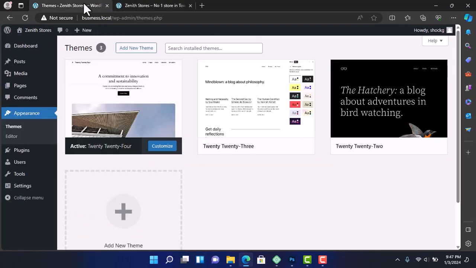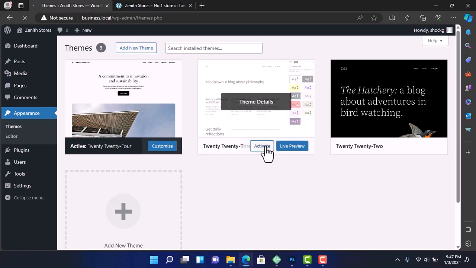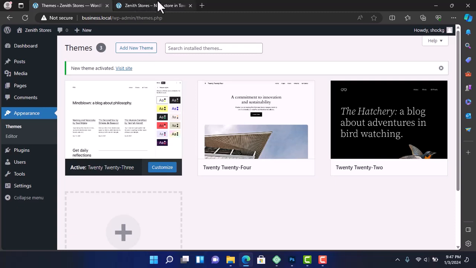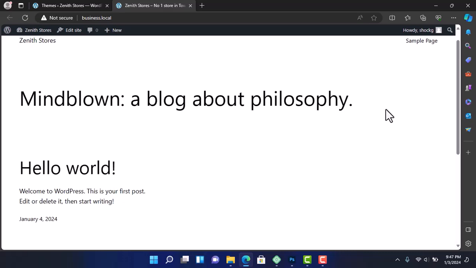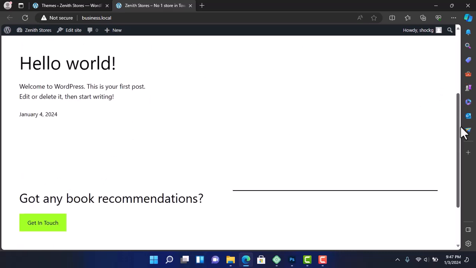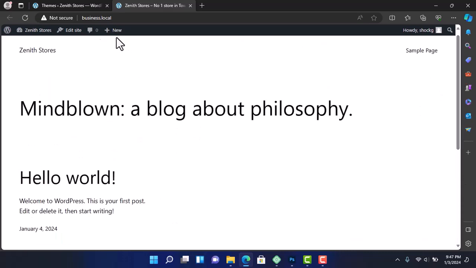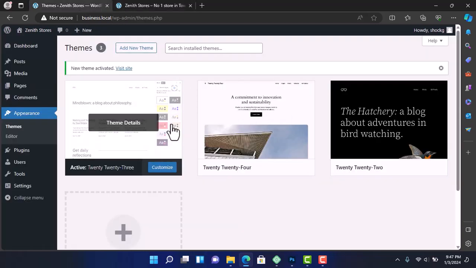So if I go back to the back end and activate the 2023, and then go back and refresh the front end, you can see that the appearance has changed. So themes define the appearance of our website.